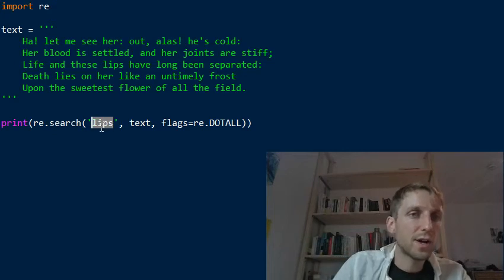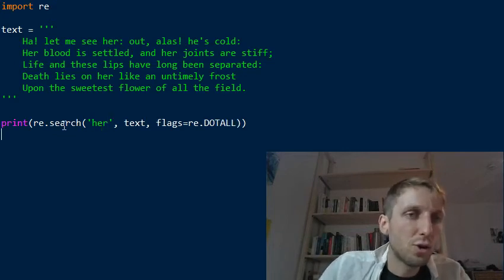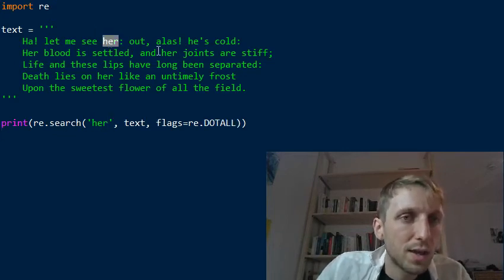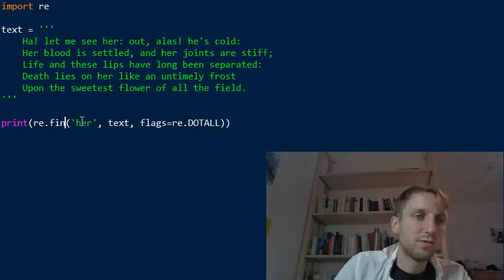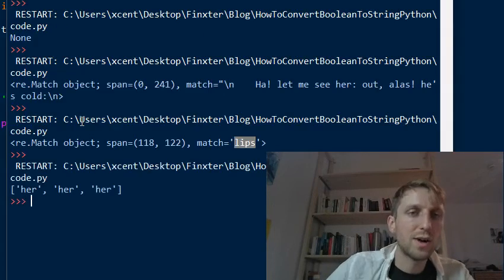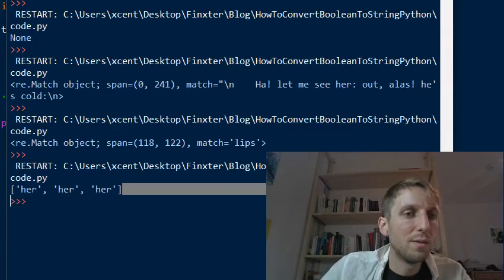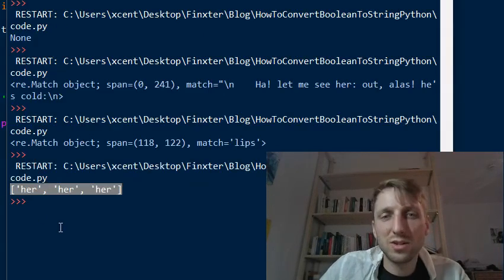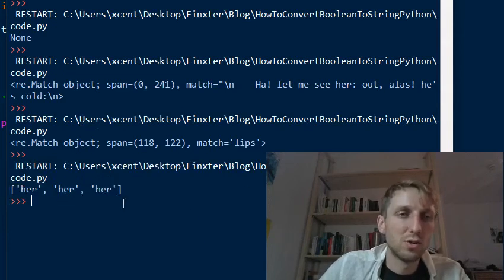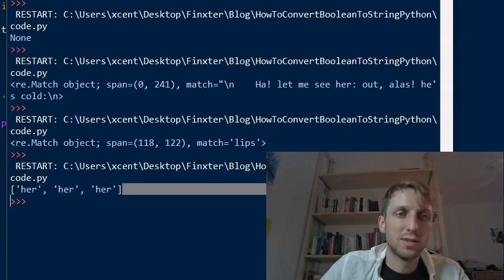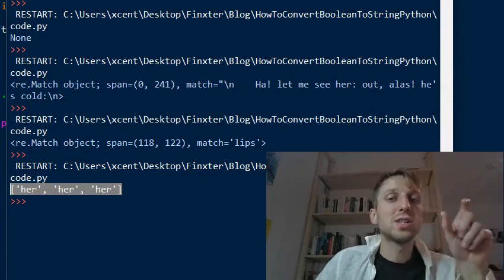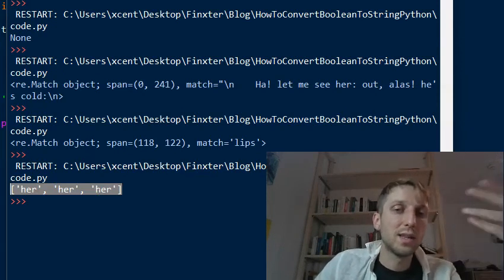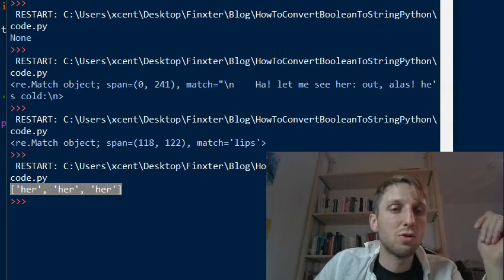And then there's another function. Let's search maybe for another text, her. You see that her appears multiple times in the text. And if this is the case, then you can use the findall function. The findall function has the advantage that it doesn't return a match object, but returns simply a list of matches. So the result is a list of strings, and the strings are the substrings in the original text that have actually matched your pattern.